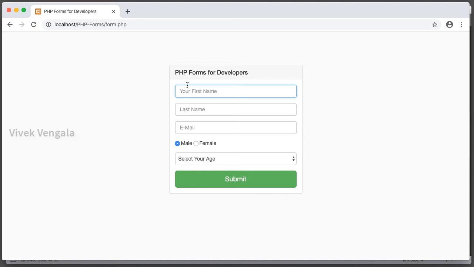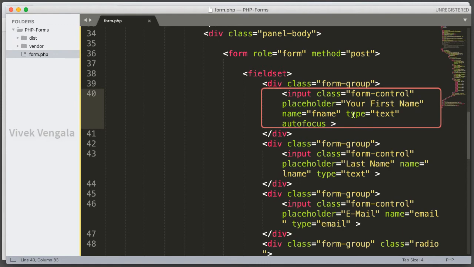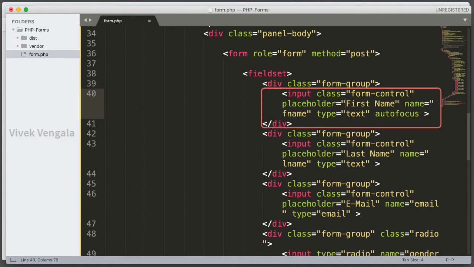If the user types something, my name, this won't appear. This placeholder attribute is for displaying text to the user, that is a visitor who wants to submit the form. After seeing this placeholder text, the user can understand what this input field is for. Here I am putting it back to first name, and the name is fname.